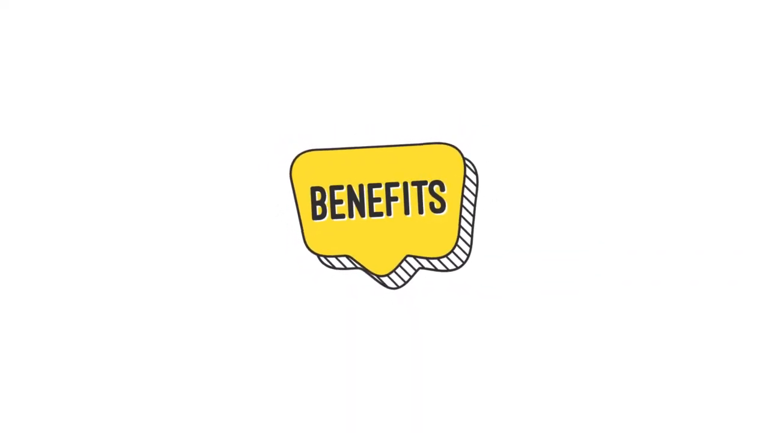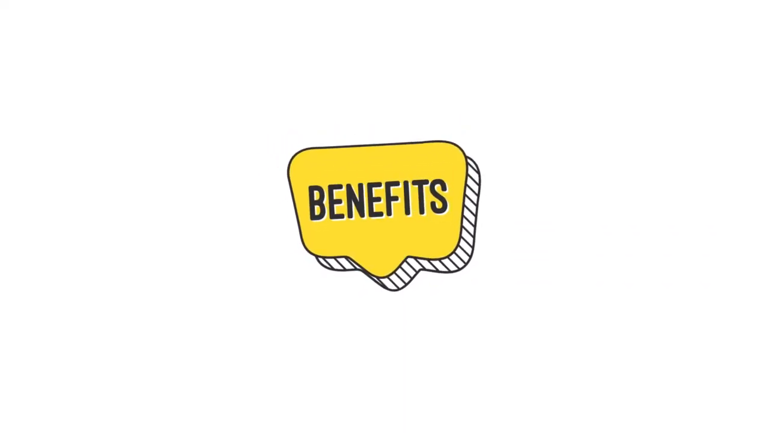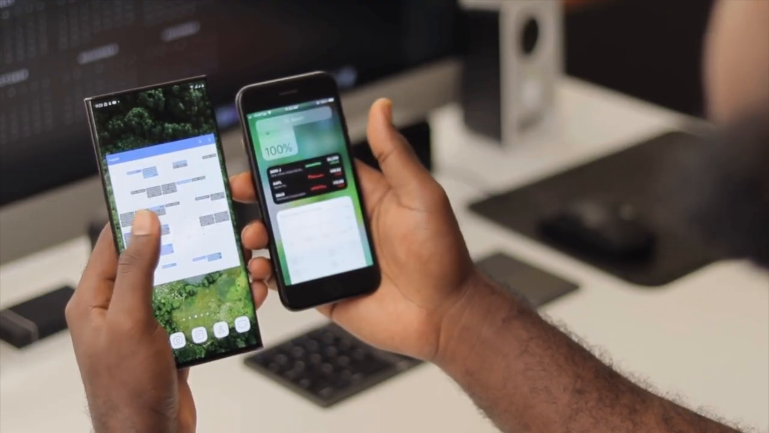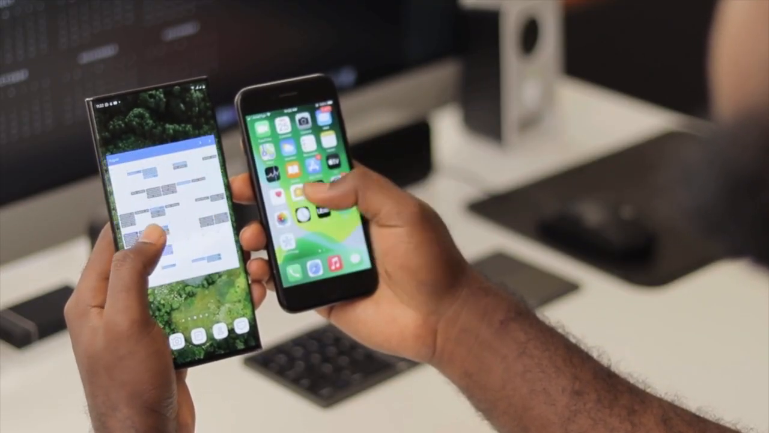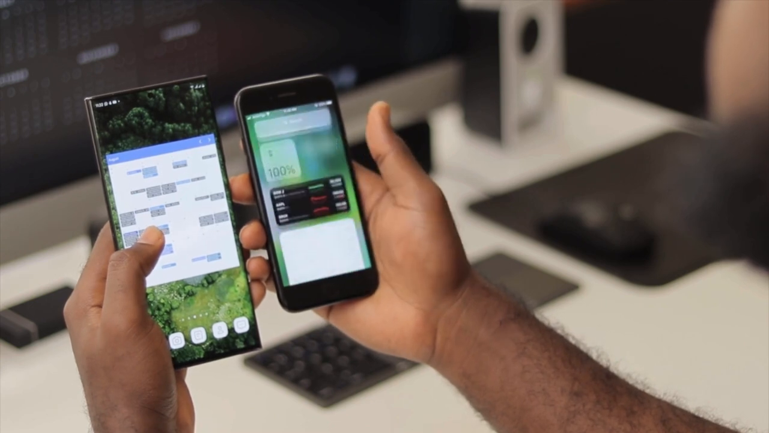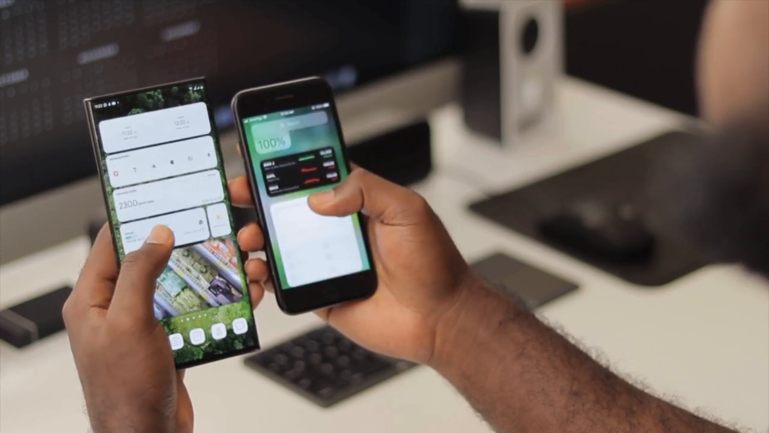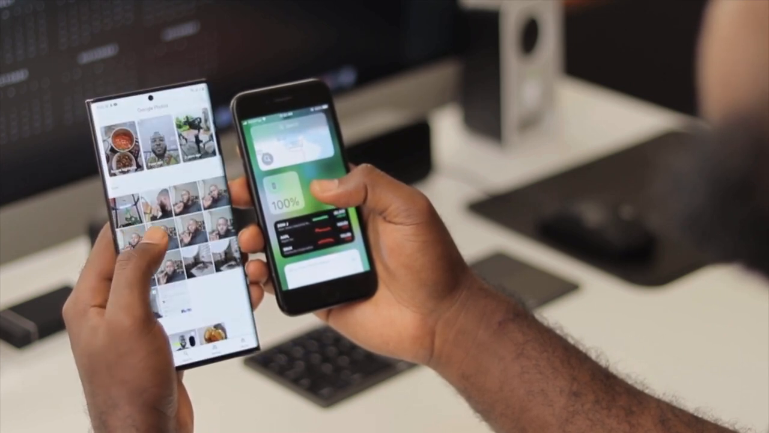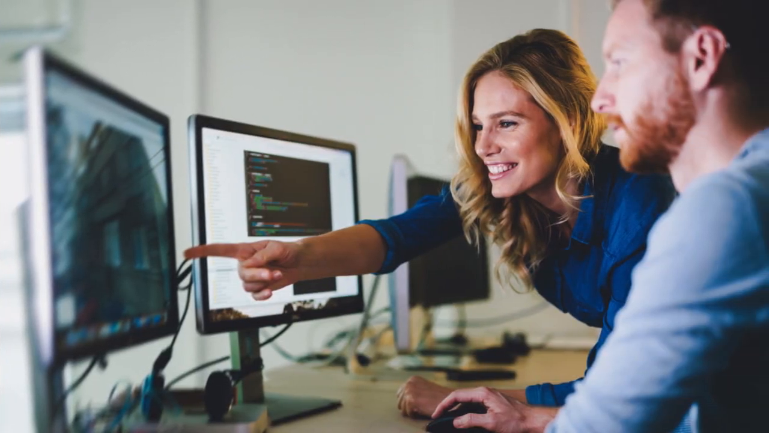Do you know what are the benefits of app development? App development offers a number of benefits for students. Imagine holding a smartphone in your hand and knowing that the app on the screen was built by you. That is the kind of empowerment MIT App Inventor offers. Now let us learn how to download MIT App Inventor.